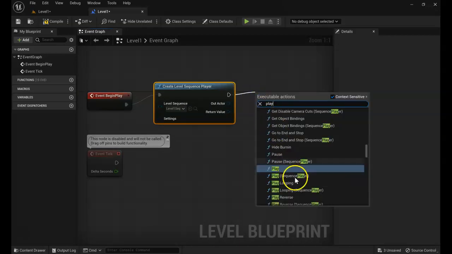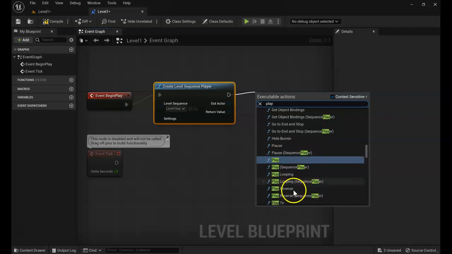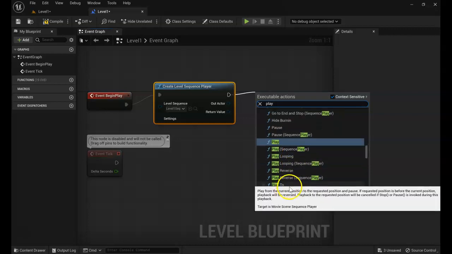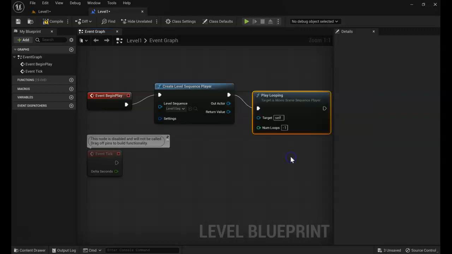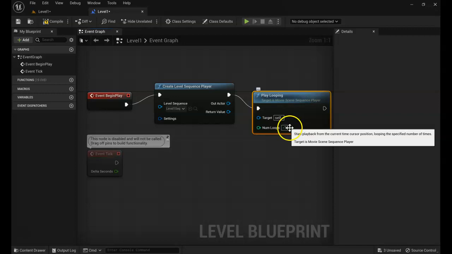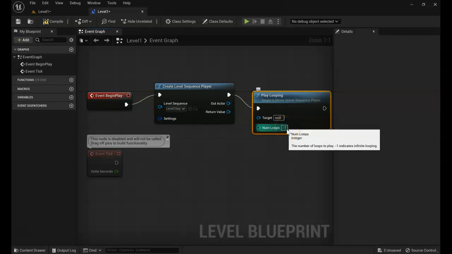And you could play just once, or we could play looping. Or we could play in reverse if we wanted to. Or we could play to a certain position. I'm going to play looping. And the number of loops I'm going to have is -1. Often in programming, when you say -1 in terms of the number of times you do something, that means you're going to do it infinitely, over and over and over again. If I say 3, it's going to loop it 3 times. I'm going to leave it at -1 so it goes back and forth over and over again.